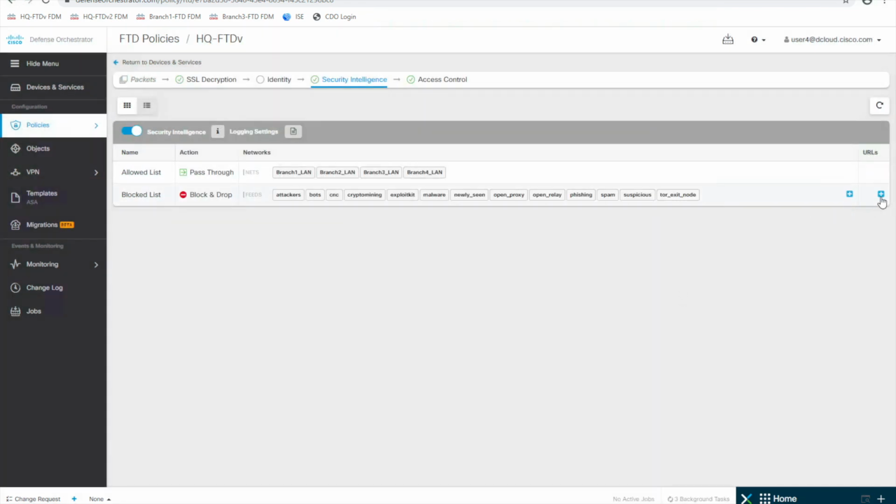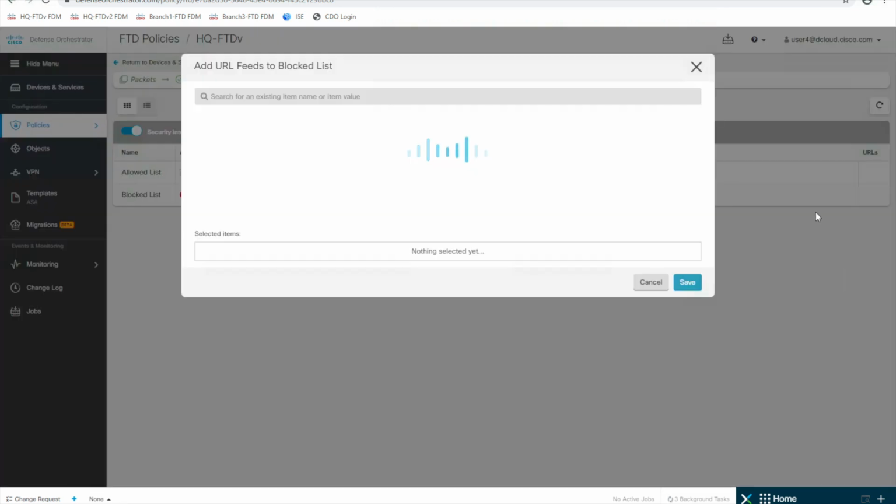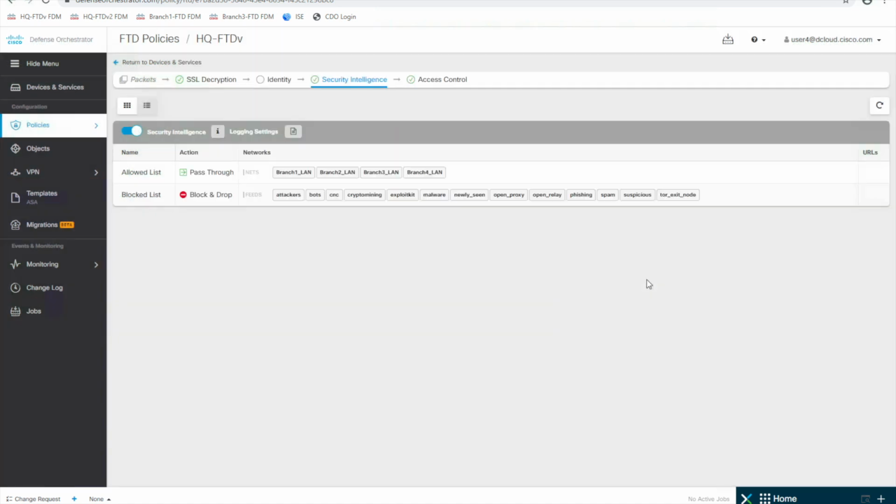And then we've also got URL feeds here. You'd probably also enable these. Go to your URL feeds. Again, these are Talos threat feeds on known bad URLs in different categories. You can see bots, CNC, crypto mining, and so on. So probably enable those also. I'm not going to do that right now.